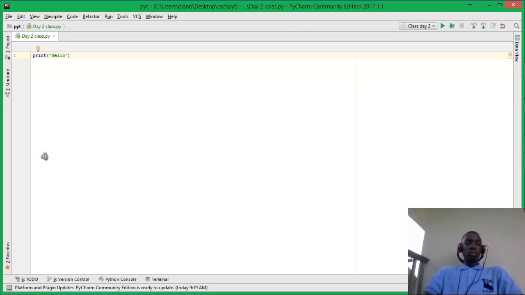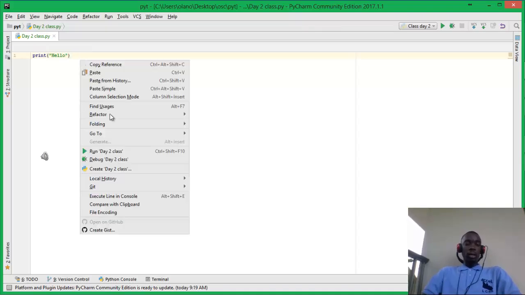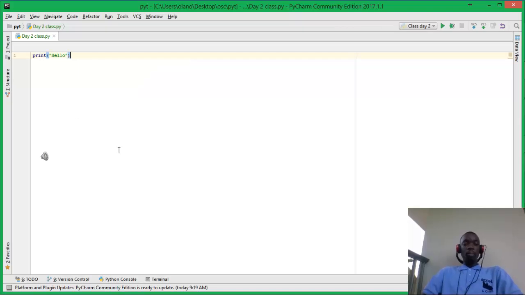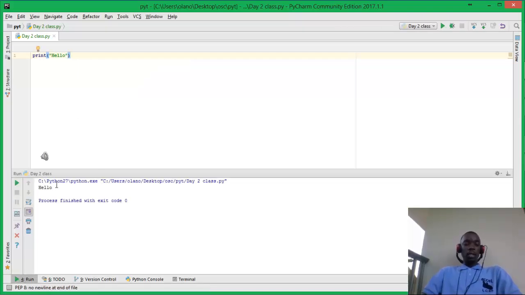So if you're asked to print your name on the screen or to print any statement or any sentence on the screen, how will you do that in Python? You just do it like this: print in a parenthesis, in a double quote, and put what you want to be printed on the screen. Like this, you can right click and do run day 2. Boom. There you go. So you have your output here as hello. Hello is what we put here.